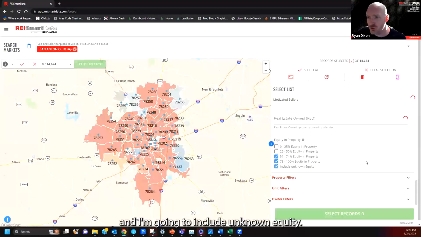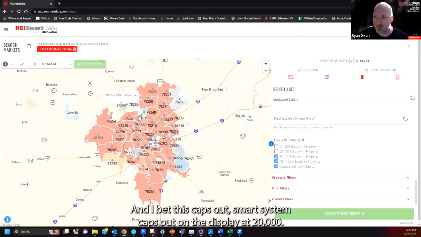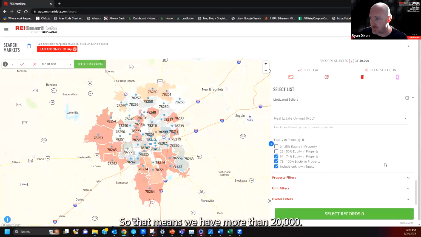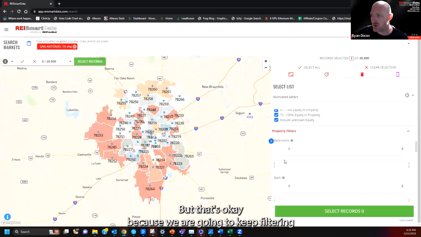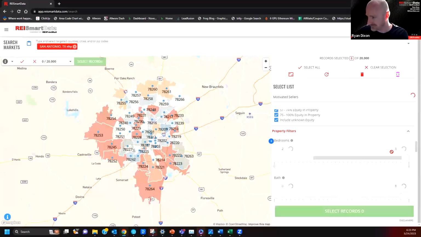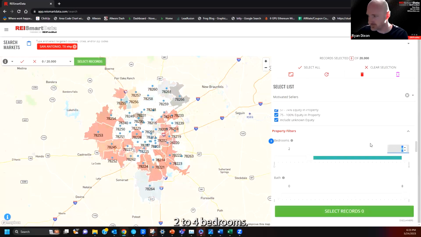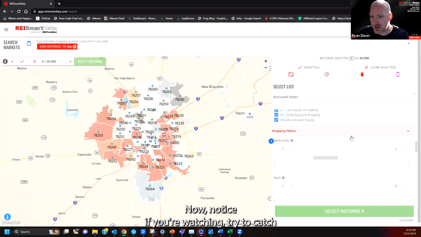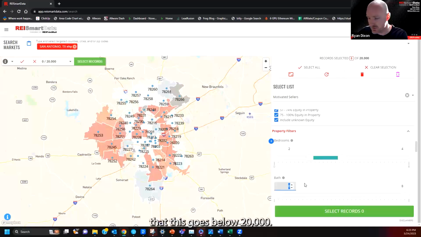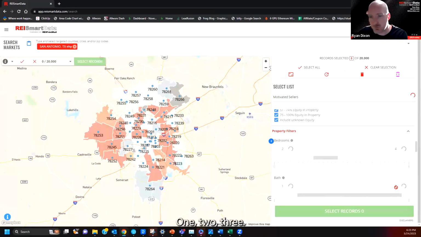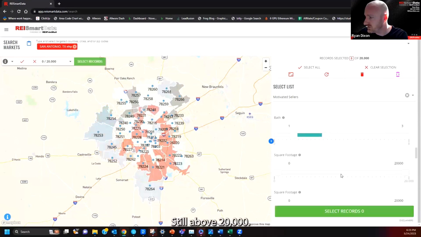And I'm going to include unknown equity. And I bet this caps out. Smart System caps out on the display at 20,000. So that means we have more than 20,000, but that's okay because we are going to keep filtering. 2 to 4 bedrooms. Now notice, if you're watching, try to catch when we put in just enough filter that this goes below 20,000. Okay, bath, 1 to 3. All right, still above 20,000.